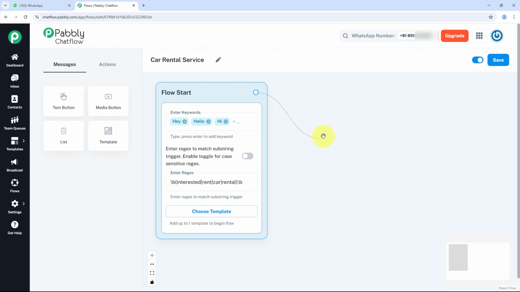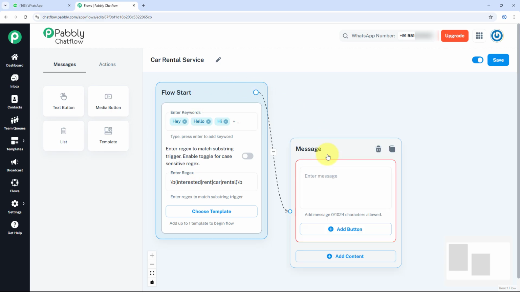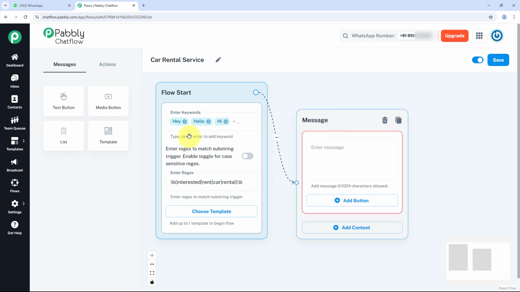I'm going to click on this box and drag it over here, and then add a text box over here. I want that whenever my flow gets triggered from the steps, a message is automatically sent to my customer on their chat. So I'm going to enter that message.